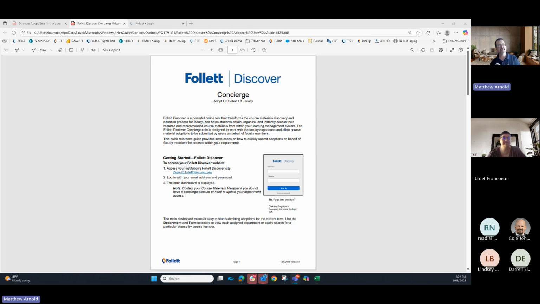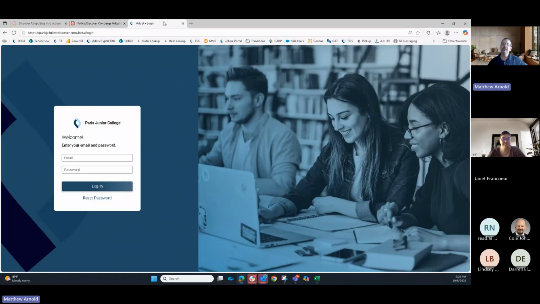When you utilize this function for the concierge access, it's a URL-based login. So the first thing you see here in the middle of your screen is your URL for Follett Discover. That's parisjc.follettdiscover.com. So you will go to that website. Once you go to the website, it'll ask you for a login. Everyone will be set up with a login for this account in order to access it.